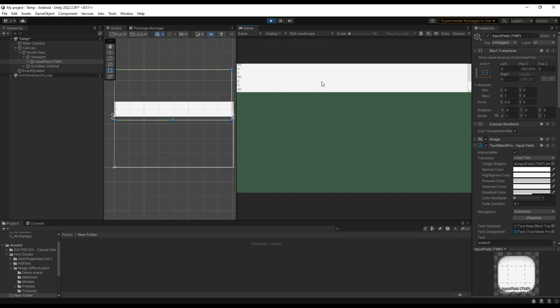And there you have it, controlling an input field with a scroll bar in Unity, no code needed, under 3 minutes.